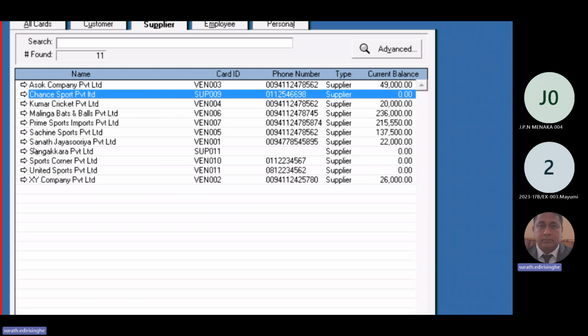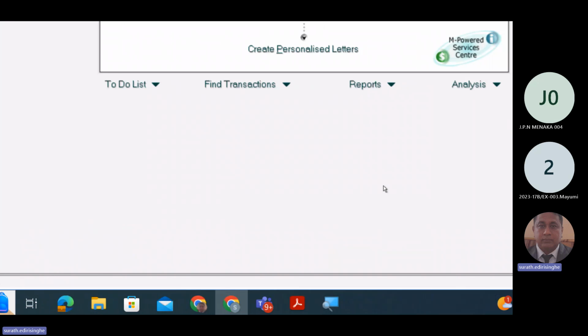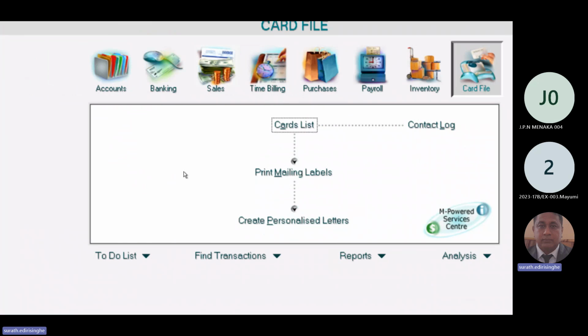Now Sangakkara Private Limited is there and Transport Private Limited is there. Created the two new suppliers, 9 and 11. Is it okay? Right. Then shall we go to the purchase order transactions? Recording on purchase.